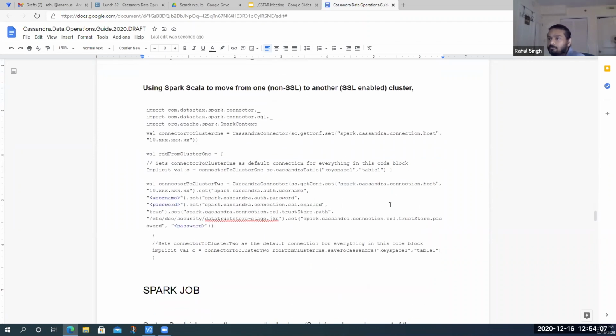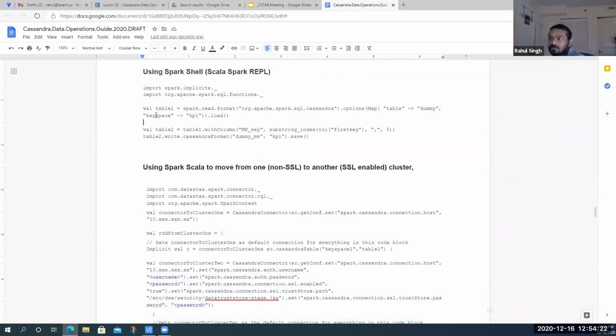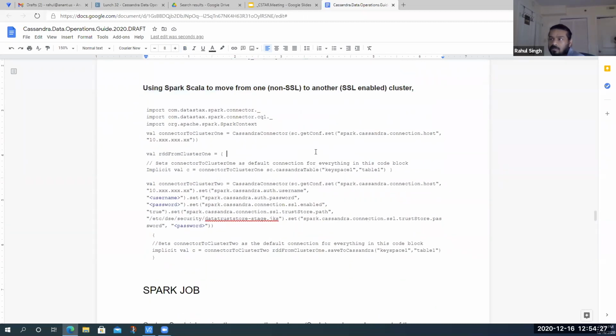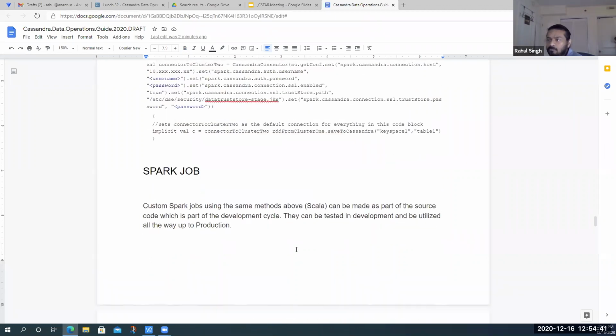Okay. So in this case, how do you move from one cluster to another? So this is cluster 1. This is RDD from cluster 1. And then this is cluster 2. And we basically save it back. The difference here is that we're using data frames in the same cluster. In this case, we're using RDD to populate something and then to use it to save it back. We can technically use data frames as well, but you have to copy the data frame.